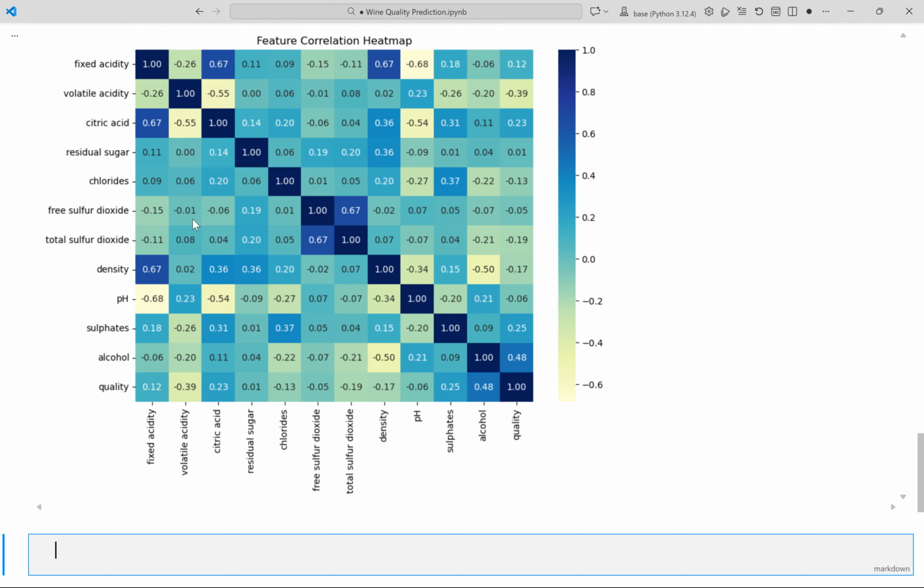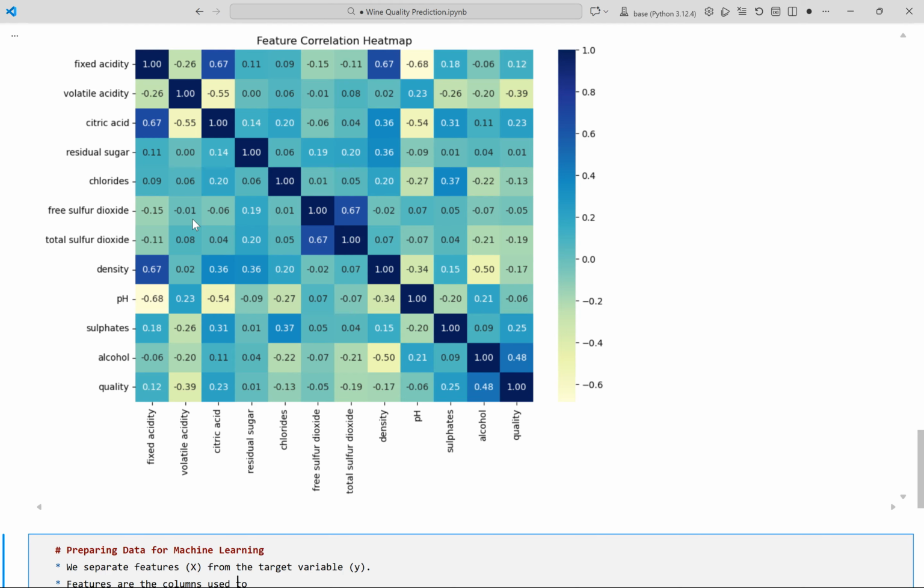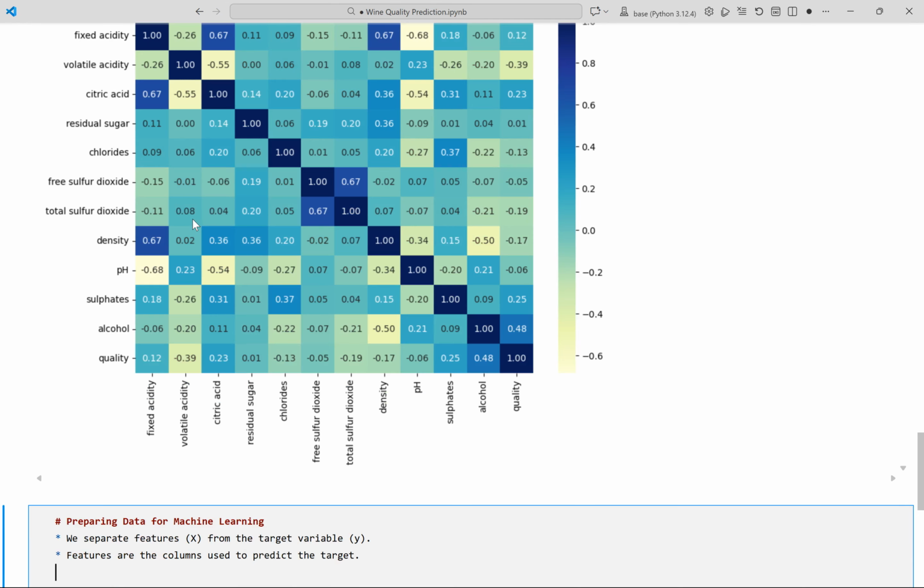Preparing data for machine learning. We separate features X from the target variable y. Features are the columns used to predict the target. The target is the quality score. Running the cell now.